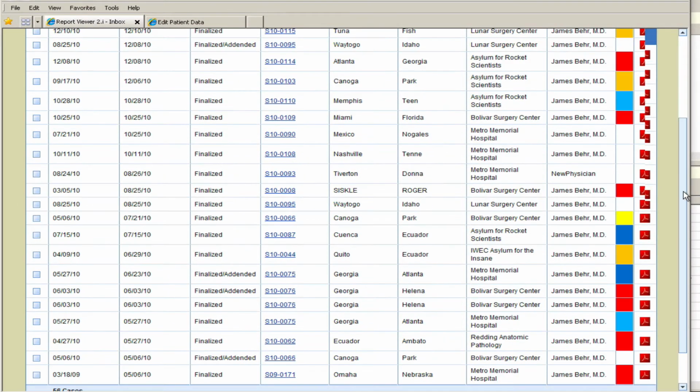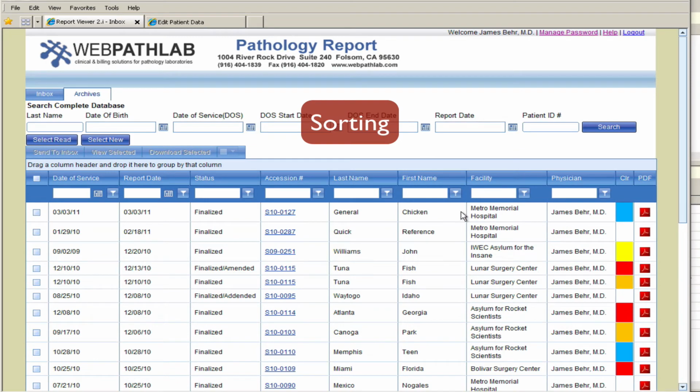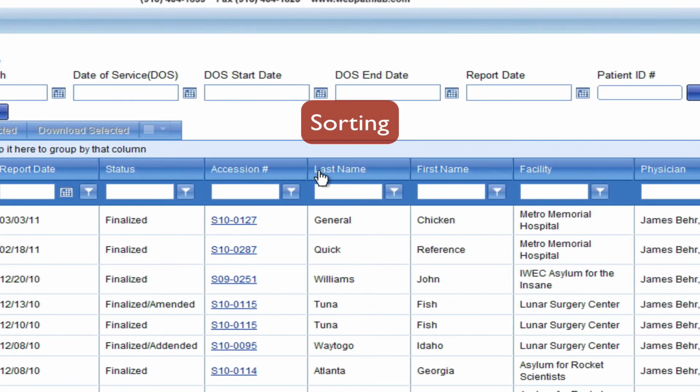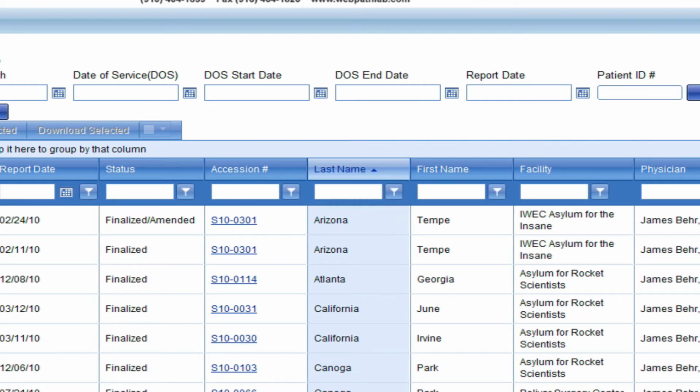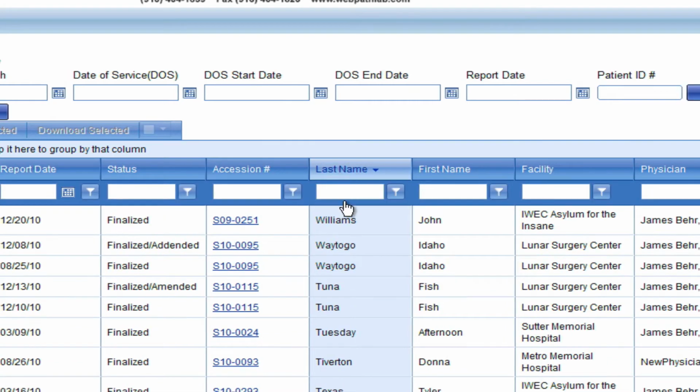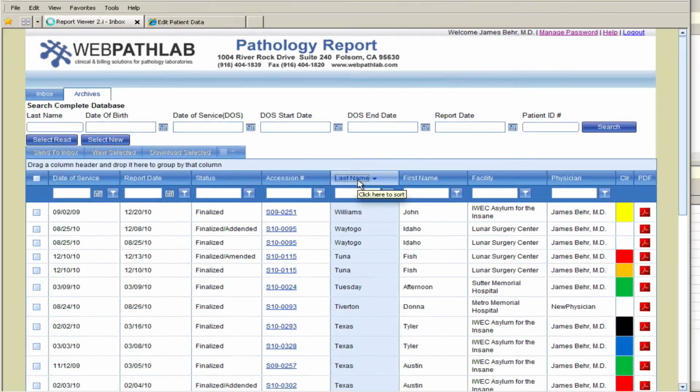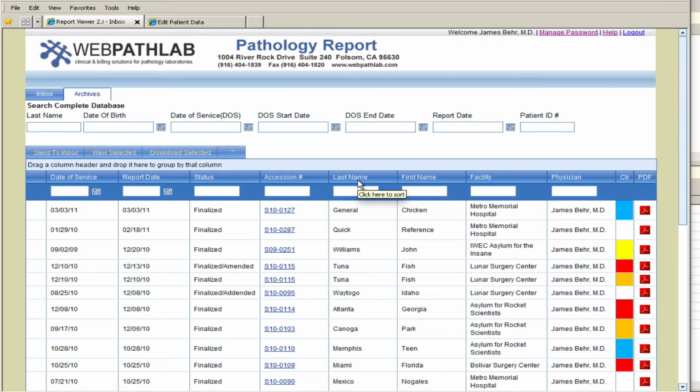Let's scroll back to the top and sort the files by clicking on one of the headers, in this case, the patient's last name. With the first click, the system sorts the files in an alphanumeric ascending order. A second click sorts them in descending order. And a third click returns the files to the default sorting, which is by the date reported.